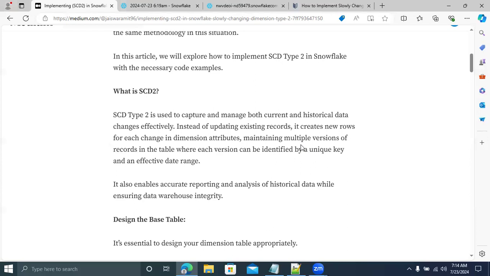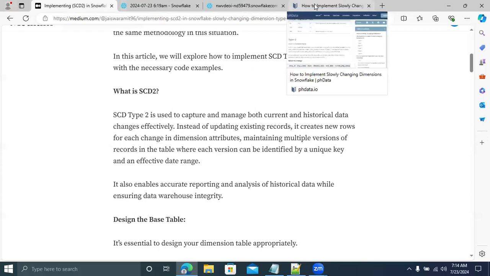Each record in a table and version can be identified by a unique key, that is called the surrogate key, and an effective end date. Using the surrogate key and effective end date, you can uniquely identify the version of the table as well as the unique records. Now I'm going to show an example to you guys, then it'll be clear. Going straight to the demo session.